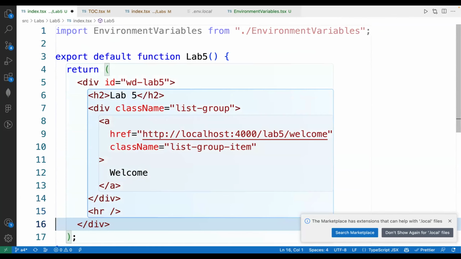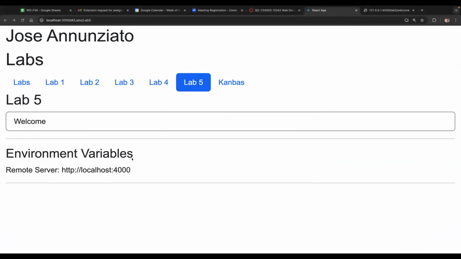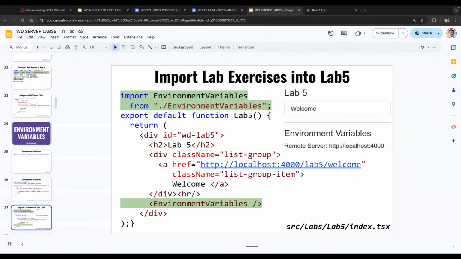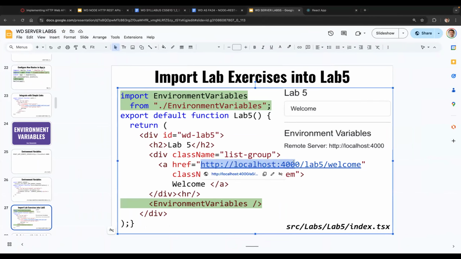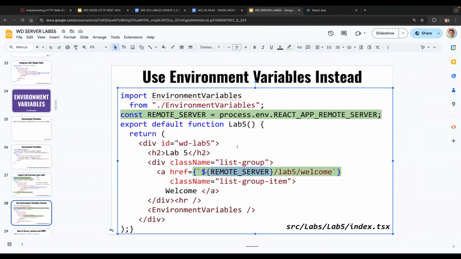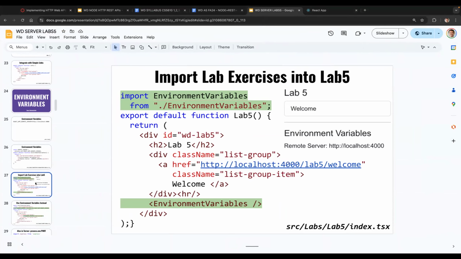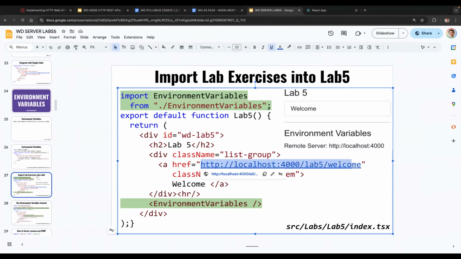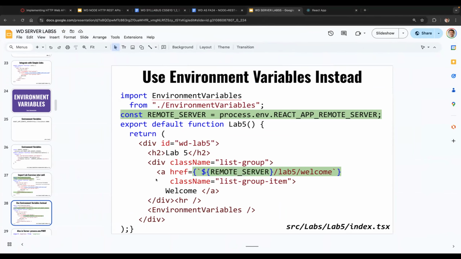Actually, let me put this over here. There we go. Okay. So yeah, this is just demonstrating that we do have access to that, right? So now everywhere we have a reference to this, where we have localhost, we should not use that hard-coded value. Instead, we should make sure to always use the environment variable because the hard-coded value will work fine locally, when it's running on your machine, but it won't work when you deploy this to Netlify, right? So yeah, let's do that.